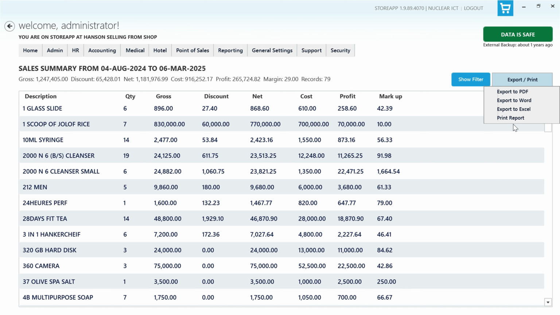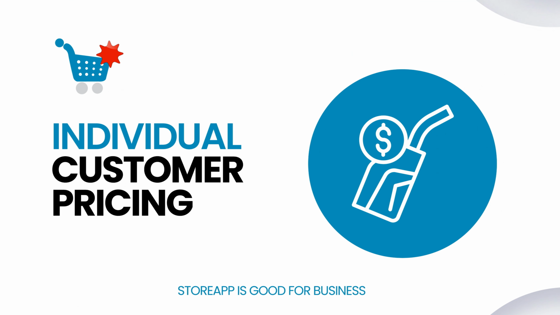Moving on to another enhancement, we've made it possible to attach a price profile to a customer's account. This feature is particularly useful for businesses that offer different pricing structures to various customer segments. For instance, if you have a group of resellers who purchase products at a different rate from regular retail customers, you can now assign the respective price directly to their account.